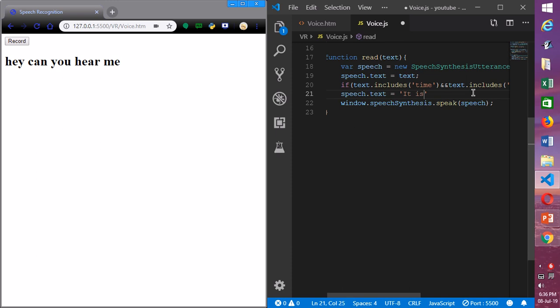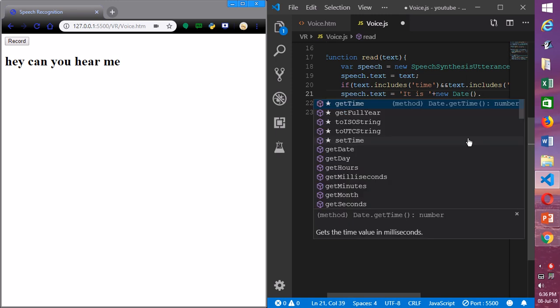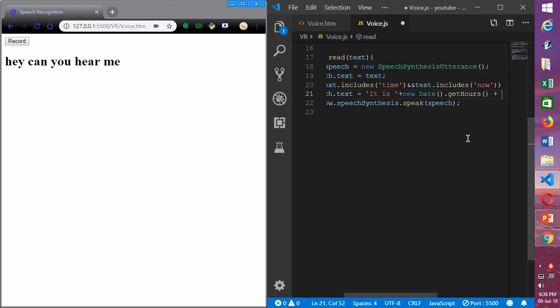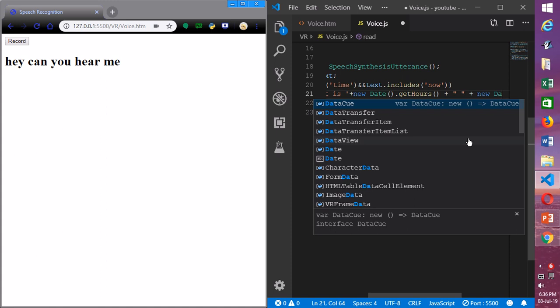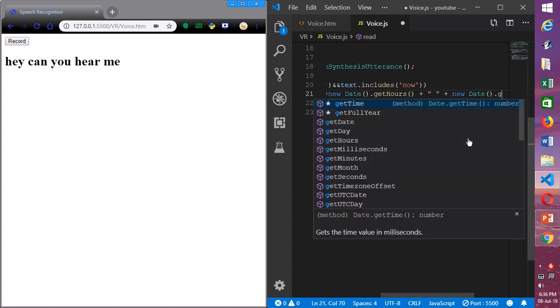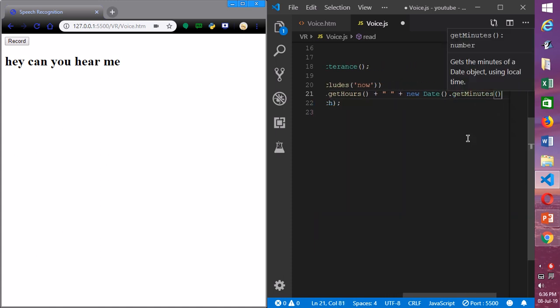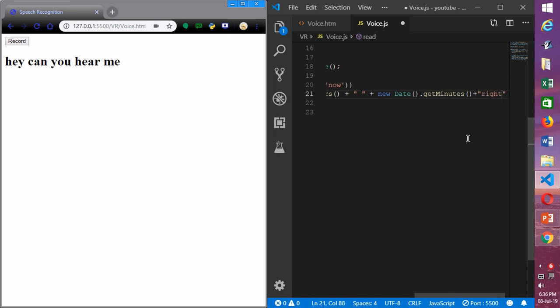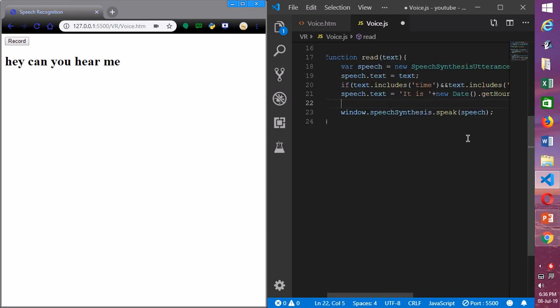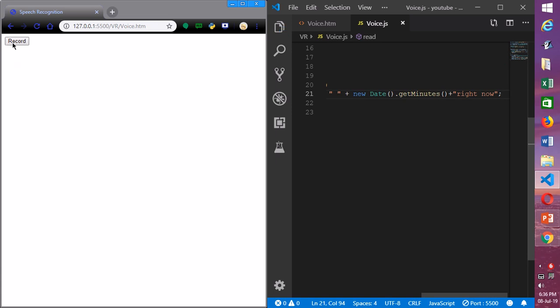new date. This is how we get date, guys, in JavaScript. I guess you guys already know it. So get hours plus I'm just gonna give a space so that it halts for a second, and then I'm gonna continue new date dot get minutes. And then it's gonna say right now. So now if I ask it time, hey, what is the time now?